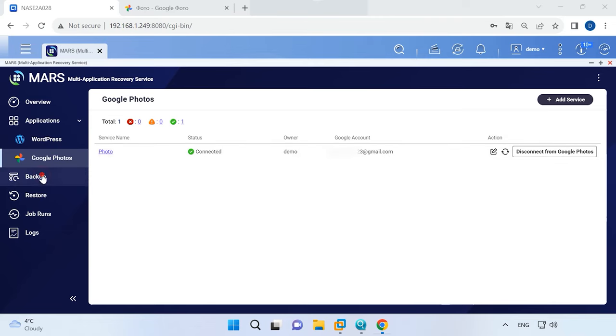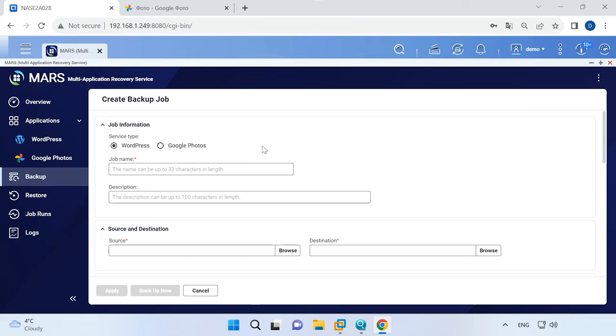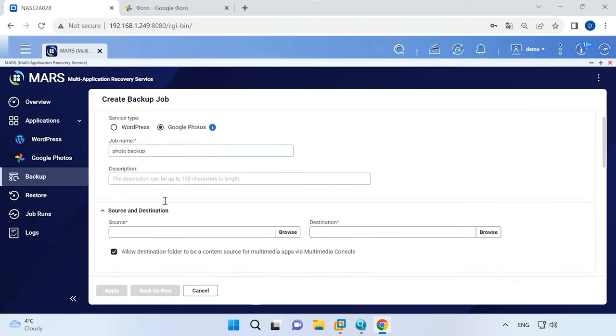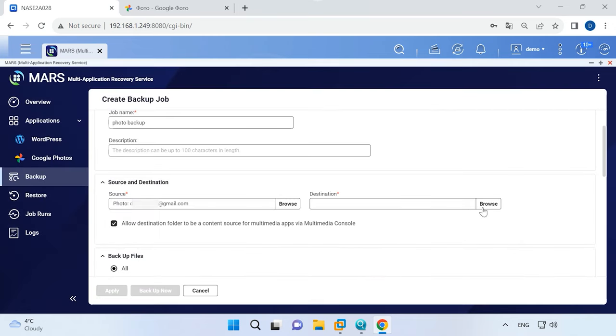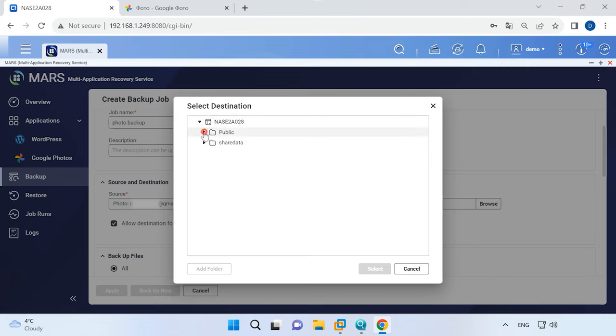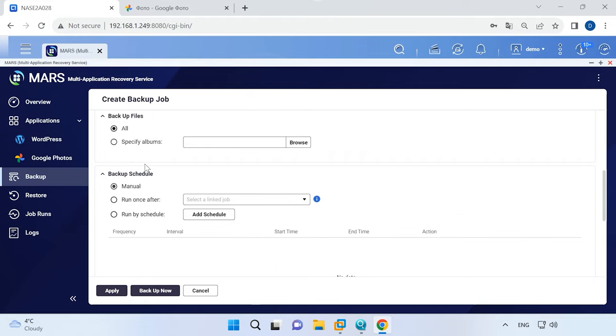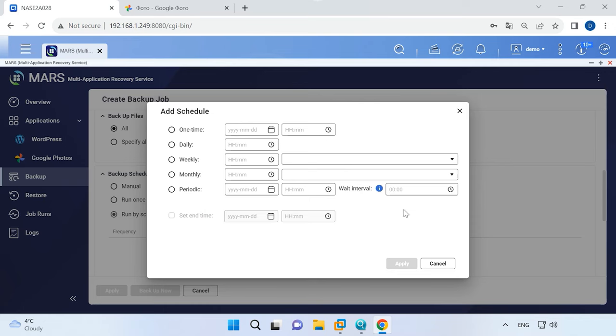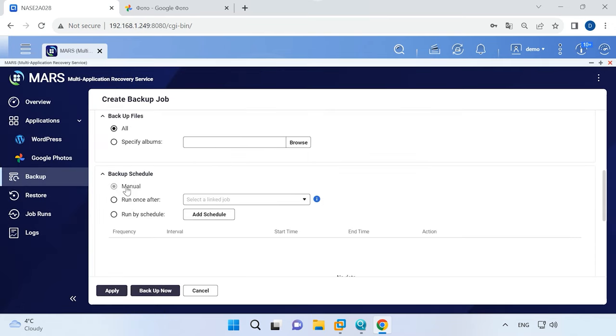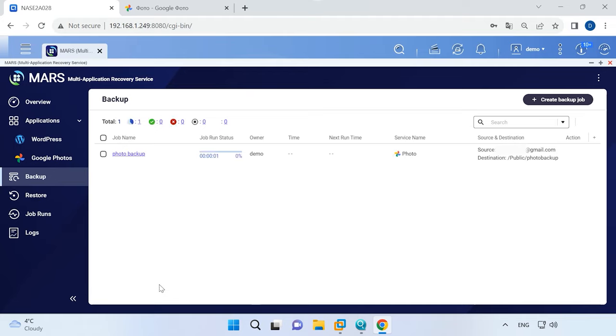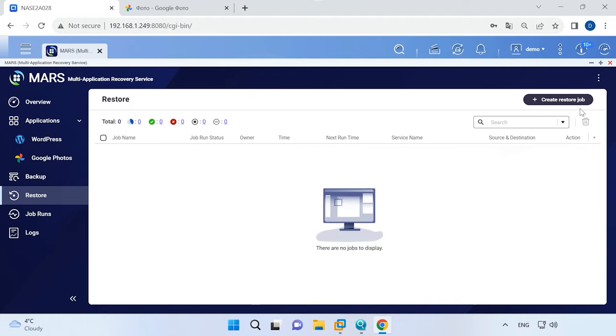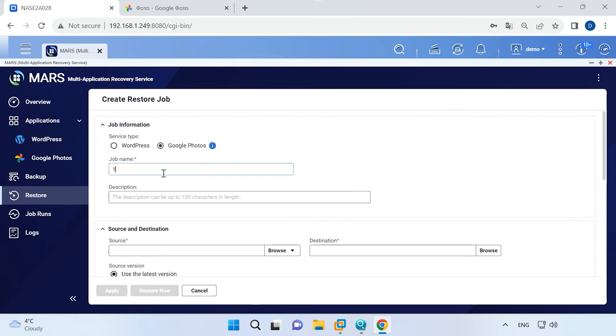So, create a new backup job, choose service, give the job a name, select the source and destination. Also, you can choose specific files for backup and configure backup schedule. When all the settings are ready, click Backup now. When the process is over, a backup of your photos and videos from Google Photos will appear in this folder. Also, you can use this backup to restore these files back to the cloud service by creating and configuring a new restore job.